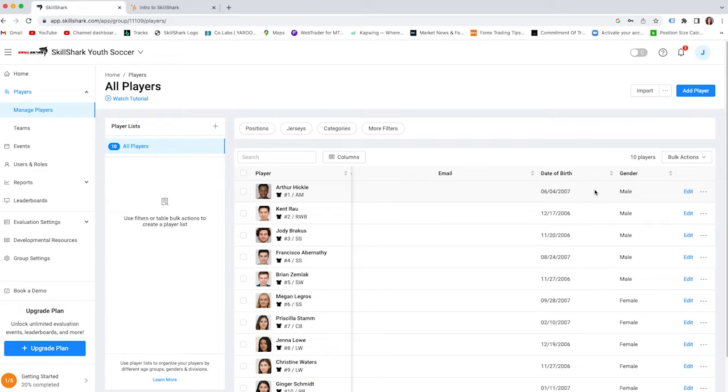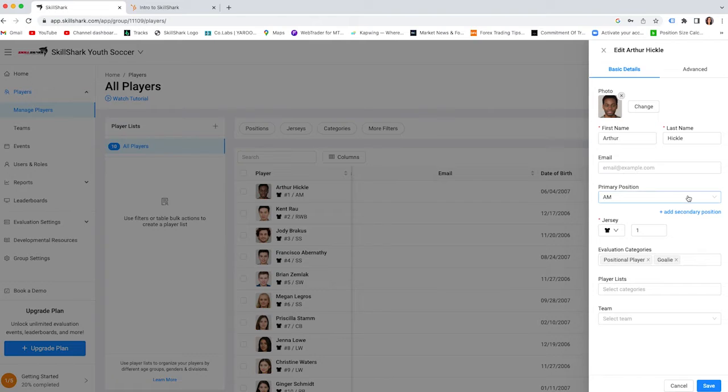Editing players. Editing players is easy. Simply select Edit beside the player name. From here, you can remove evaluation categories, update player names, and change jerseys.